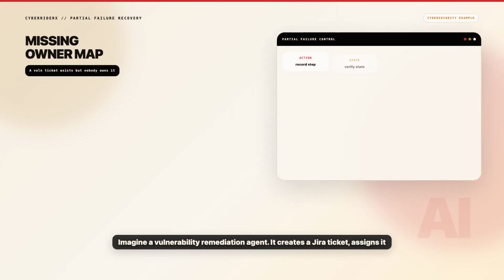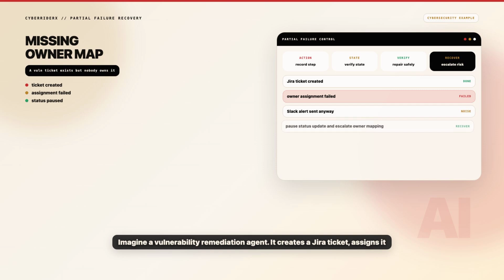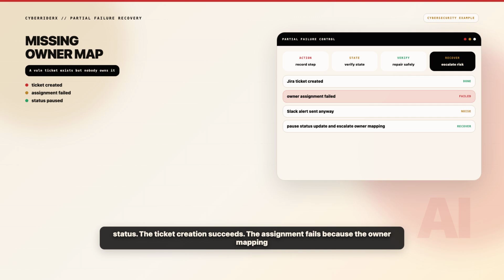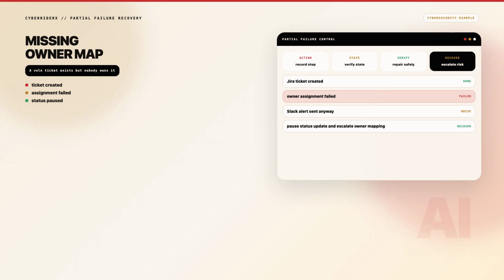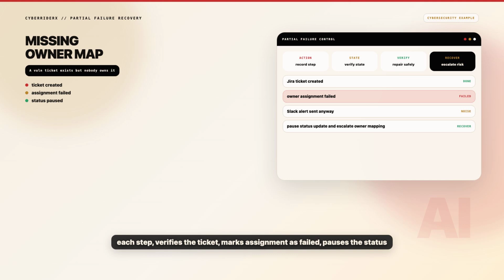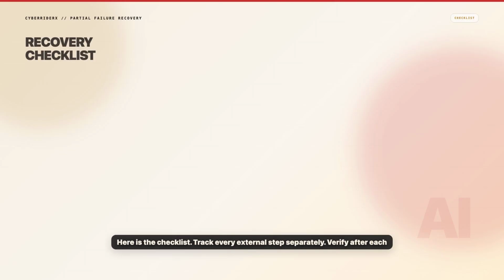Imagine a vulnerability remediation agent. It creates a JIRA ticket, assigns it to the app owner, posts a Slack alert, and updates the vulnerability status. The ticket creation succeeds. The assignment fails because the owner mapping is missing. The Slack alert sends anyway. The security team has an alert pointing to work that nobody owns. A better workflow records each step, verifies the ticket, marks assignment as failed, pauses the status update, and escalates the missing owner mapping.